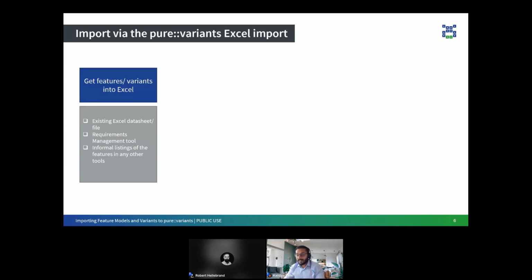But with the second perspective, when we don't have the features or variants listed in Excel, but we have them listed somewhere else, for example, in any requirements management tool or any informal listing, let's say in any text editor tools.